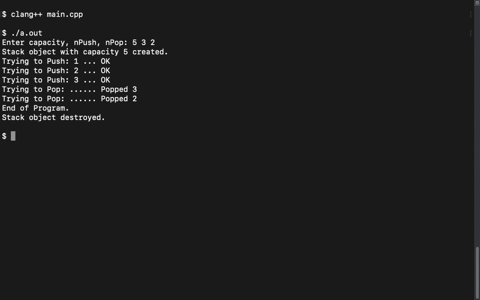Let us have a look at the output. The constructor displays this message: stack object with capacity 5 is created. Now I mentioned 3 push operations. So trying to push 1 is okay, trying to push 2 is also okay, trying to push 3 is also okay. Then after 3 successful push operations, the number of pop operations I mentioned is 2. So the first pop gives item 3 because that was the last push. Then the next pop is item 2, then end of the program, and then stack object destroyed. So this is a successful execution.